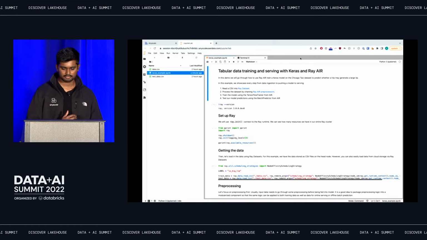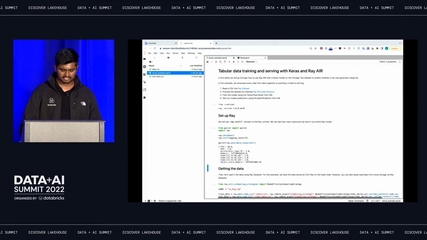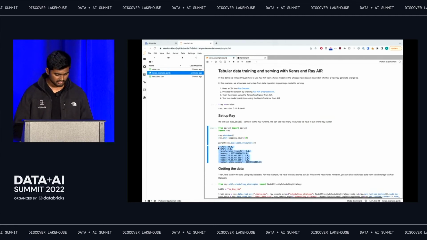So in this example, we're going to go through how you can load in data with the Ray datasets, process the data set using the Ray Air preprocessors, train the model with the TensorFlow trainer that we provide, and then finally test our model predictions using a batch predictor from Ray. So the first thing we do is we want to initialize Ray, and we see that it's able to correctly identify the resources across the entire cluster. So 40 CPUs, 2 GPUs.